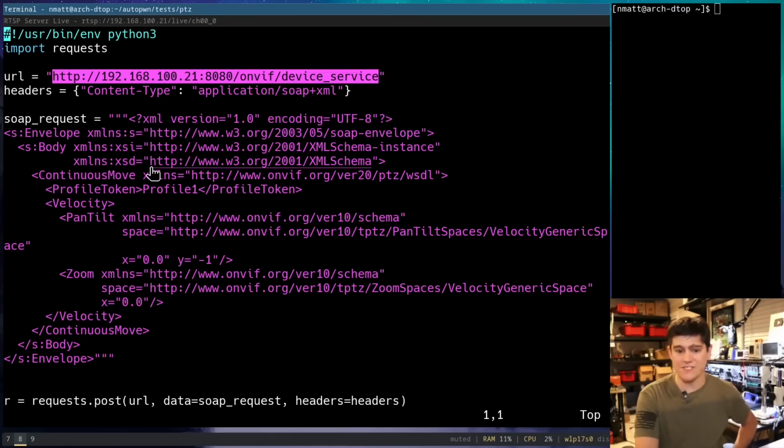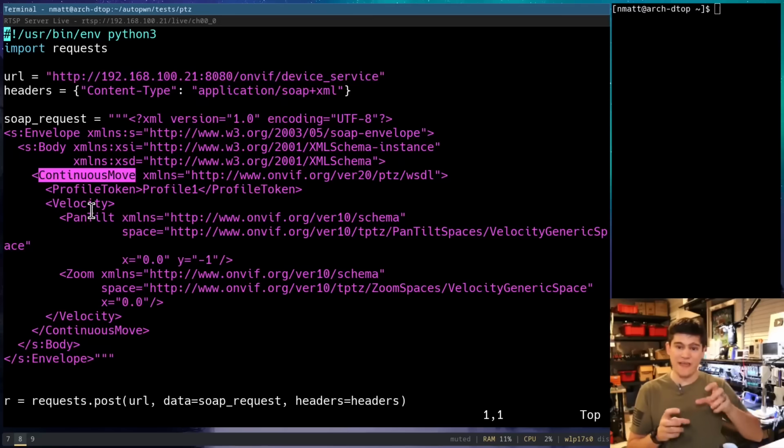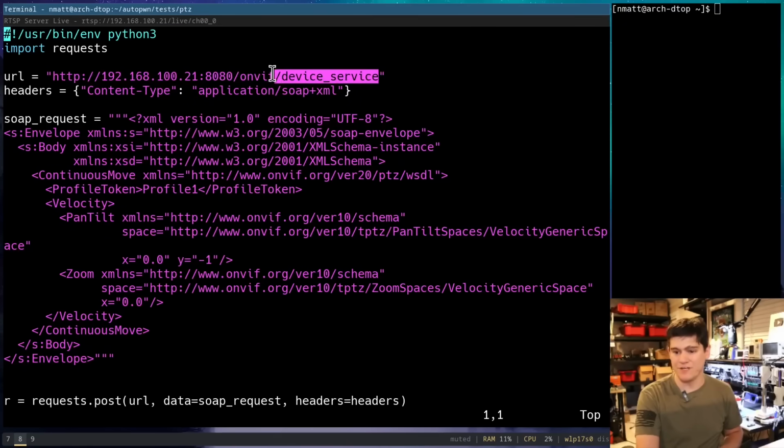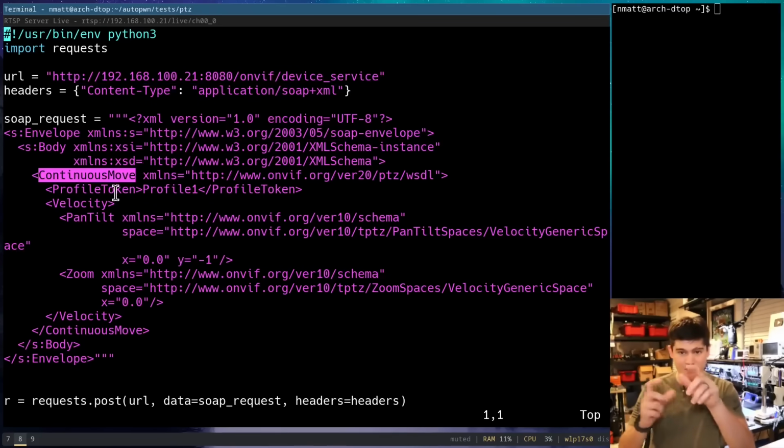Again, you see here this URL, it's got that ONVIF device service, that same URL going on here. And then the different services are actually contained within the XML-like message body. It's not like all these endpoints are a different URL endpoint. It's all right in here where you're interacting with the different services. So this service we're interacting with is called ContinuousMove. So we're going to move the camera.